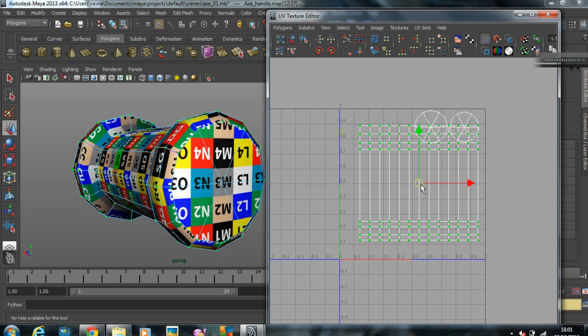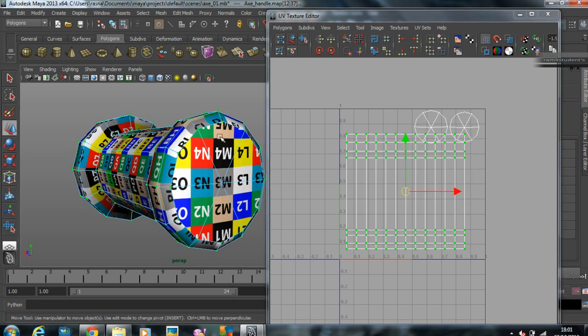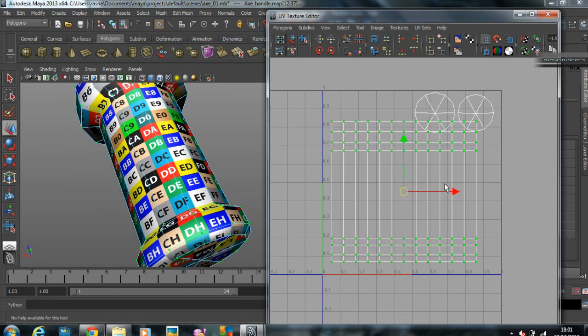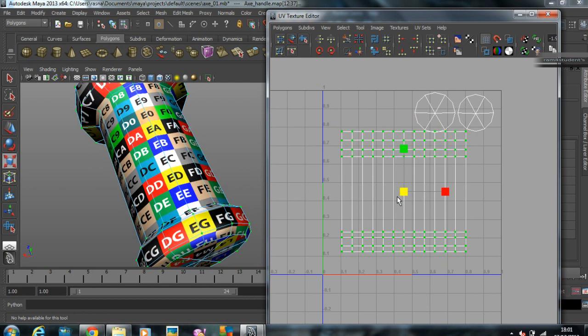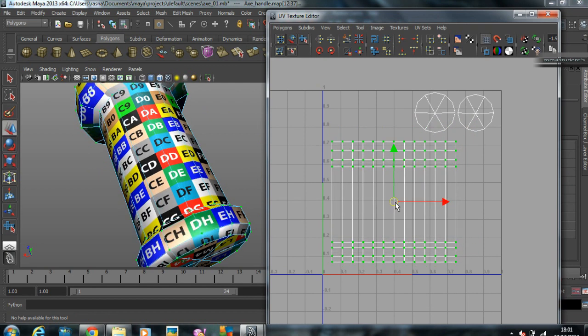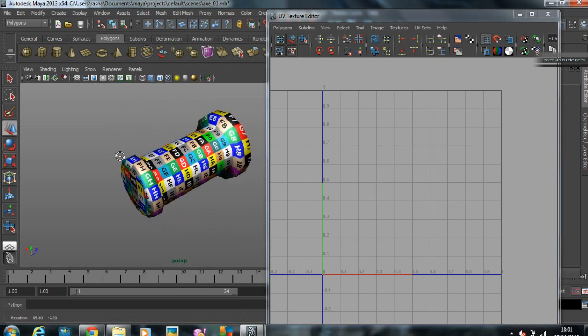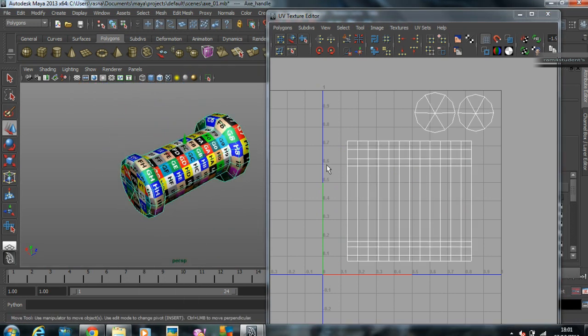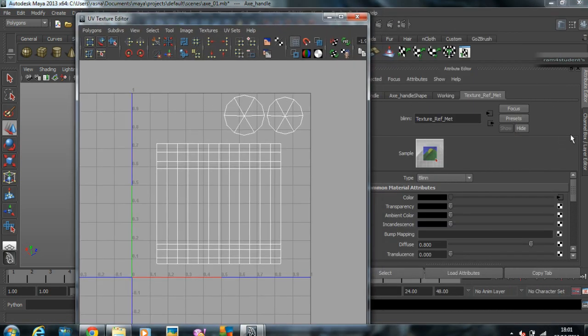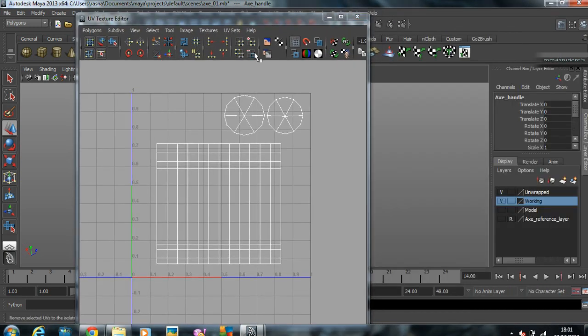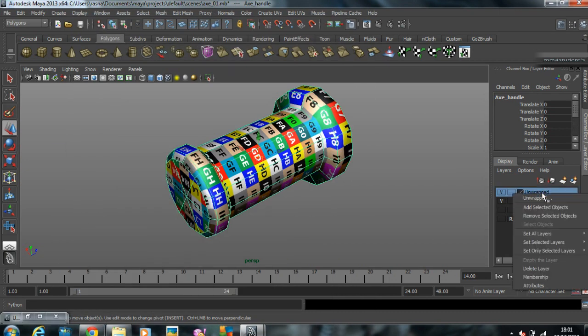Always scale uniformly because we already organized it perfectly. If you scale it non-uniformly, you will once again see some stretch. So I'll put some here. Right, now this looks good. Get it back here. I'll put this back in this model in unwrapped.